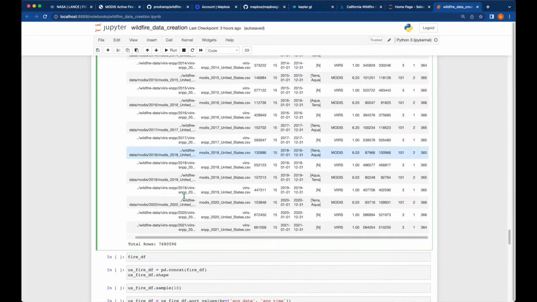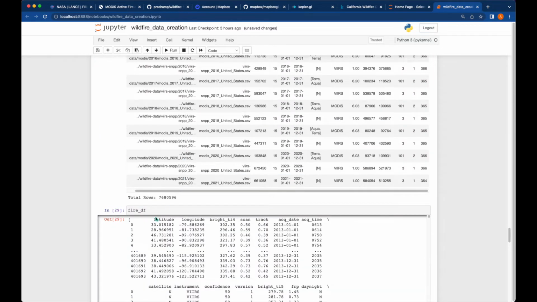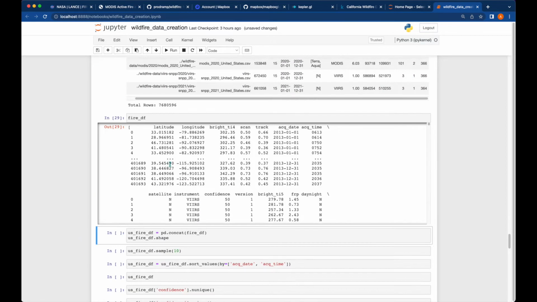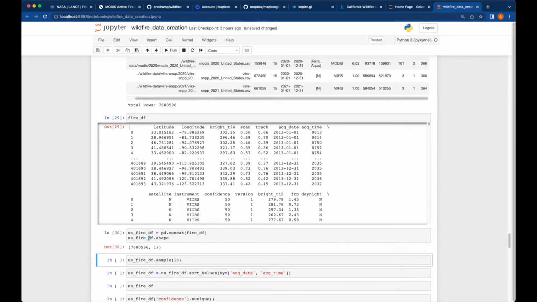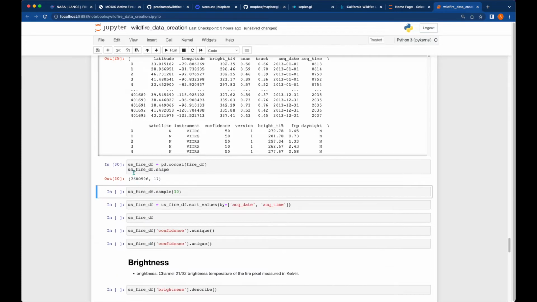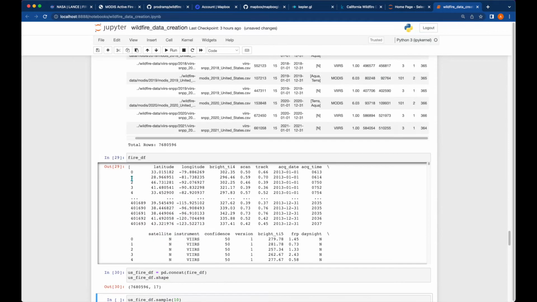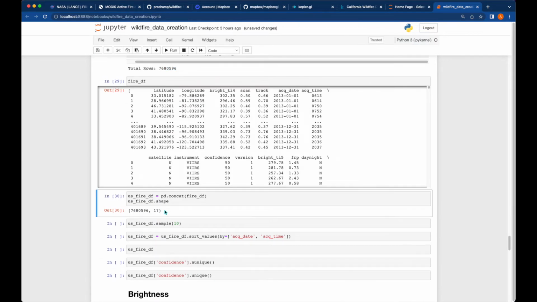files. We can validate that here, and as you could see here, this is a list of all 31 files. So we will try to concatenate and create a new data frame called US Fire data frame. And this US Fire data frame has the same number of rows and 17 columns.